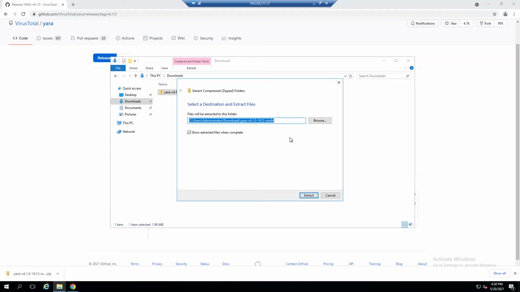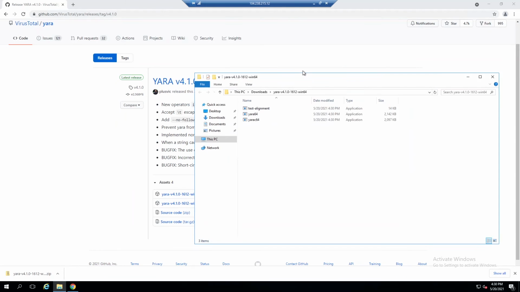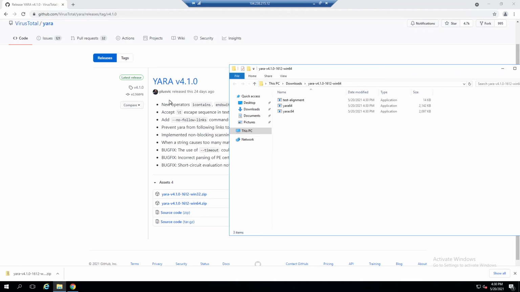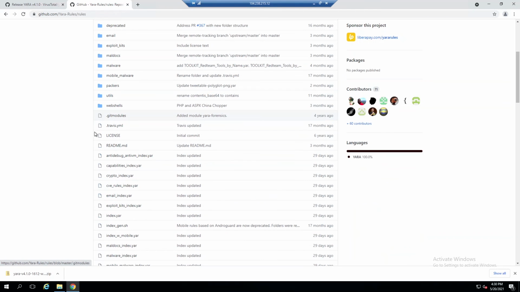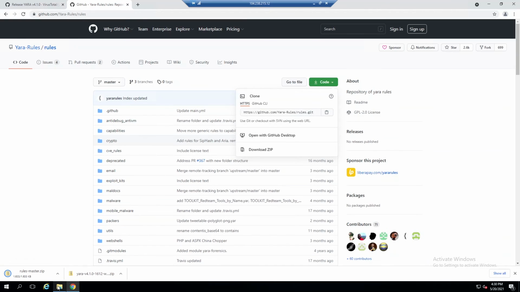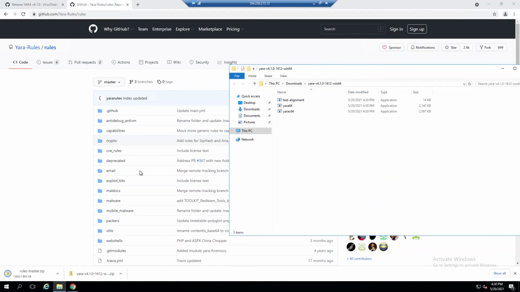And I'll just extract it there, that's fine. Okay, and now we also need to grab our rule file. I'll do the same thing. Go to the rules repo that we grabbed for the Linux box as well. So same set of rules here. I'll just download the zip file, then go into my file explorer and extract this guy.